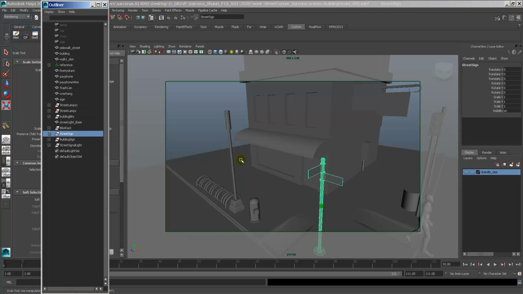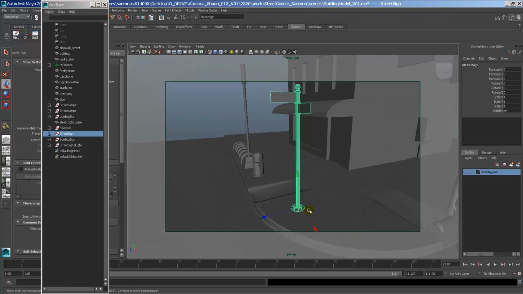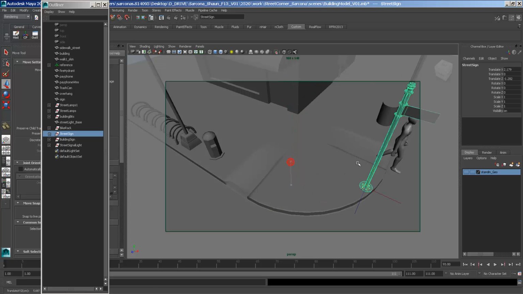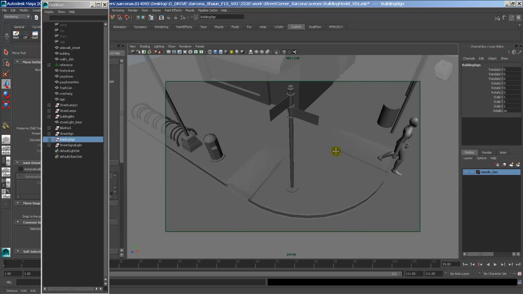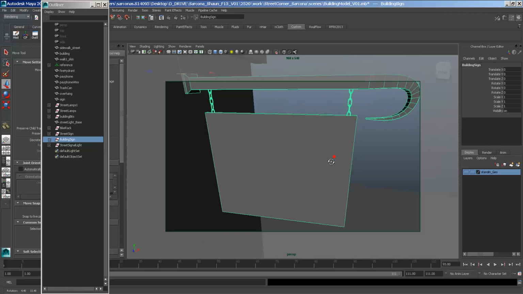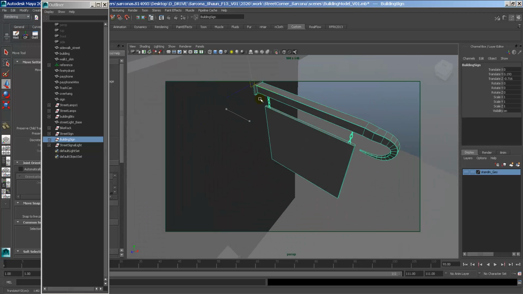All right, so here's my street sign. Everything's nice and organized, so if I wanted to move this thing over, everything's going to go with it. I don't have to worry about accidentally missing a part. My building sign, same thing. Everything's organized. The history's deleted, that way I can move it around.